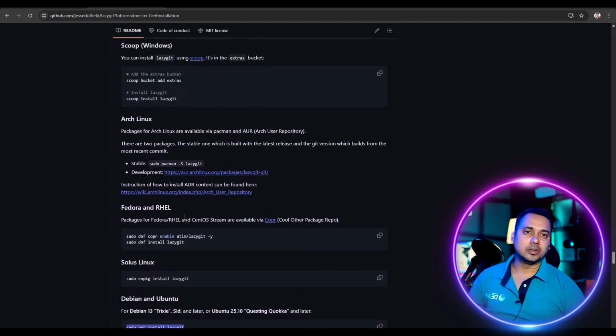Now I am running WSL. WSL is basically Windows Subsystem for Linux, where you can run Linux on a Windows machine. You don't need to separately install Linux. You can just install WSL, and then you can run any Linux. Right now I'm using Ubuntu, so you can run Ubuntu in WSL inside your Windows machine. If you are not aware of WSL and want to run it, I already have a video on how to set up WSL.